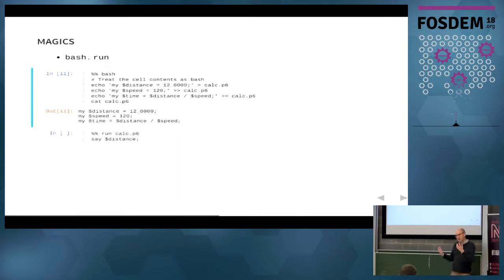And then run will take a file that's somewhere on the disk and run it. What's kind of interesting about this is that it doesn't just run it in a sub-process in its own lexical scope or in another process. It runs it within the context of the current cell. So that means any variables that are declared inside that file are now accessible to you inside the notebook. So I'm going to say run calc.p6, which is the file we just created, and then I'll be able to print out $distance, which was declared inside an external file. That's something a little hard to do just in Perl 6 alone, but you could do it in the Jupyter Notebook.